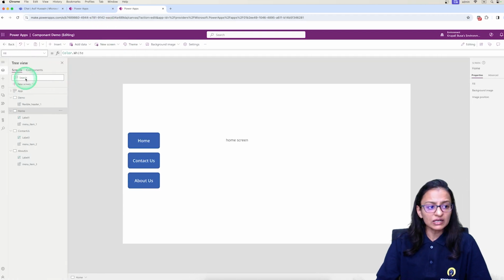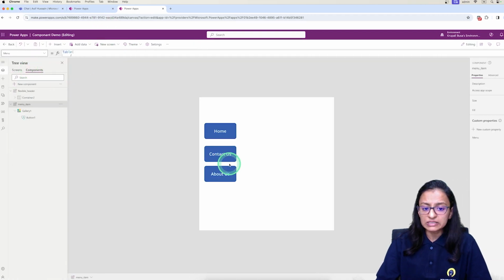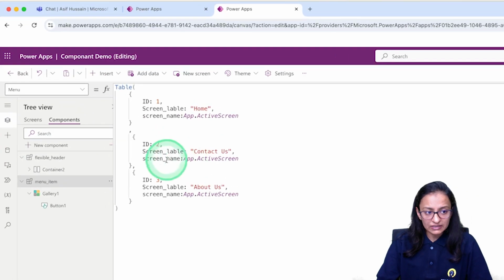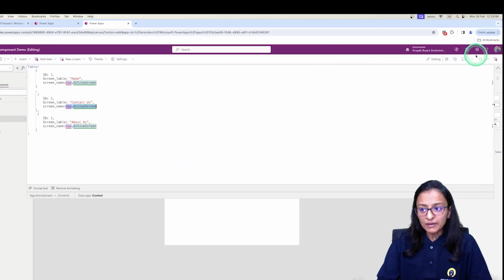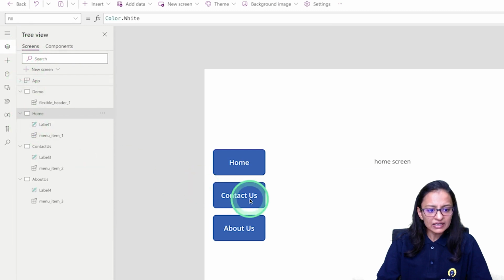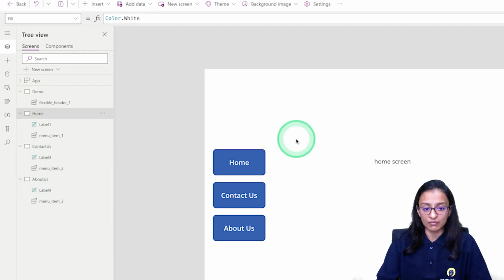We have created a component, we have given a screen name, but what we have not given. Here in a screen name, we have written app.active screen, but what we need to do? Here in screen, when we are clicking on contact us, we need to pass a contact us screen name. When we click on about us, we need to pass the value about us, or that screen name, to the component.